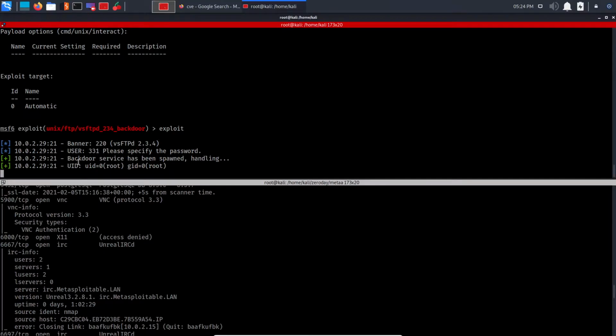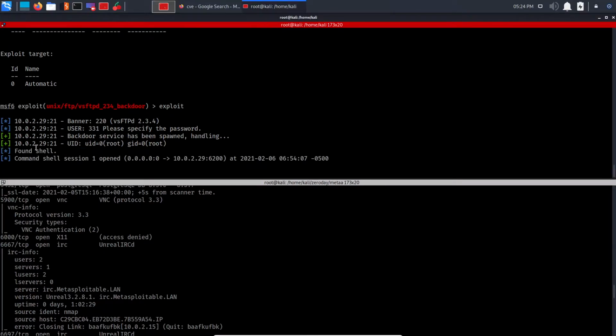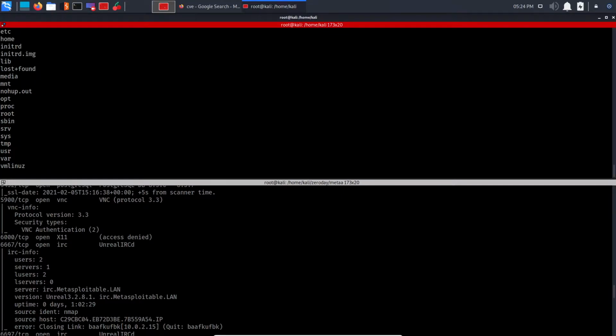So exploit, and the backdoor service has spawned. Handling UID is root. Oh, you directly have root access. So found shell, command shell, session 1 opened. If I do an ls, there you go, we have a shell ready. So id is root, so cd /root. We have access. So root.txt, cat root.txt, and if there was something important there, we could access it.